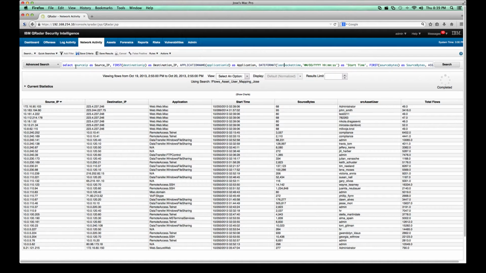So we do a select of source IP and we put the title as source IP, just like that. We take the first of the destination IP and we label it destination IP. And we want from the asset database to get the application ID that is actually being used, and we want to label that application. That's this field here. That's the format for the start time. We didn't do anything particular here, but we just label it start time.